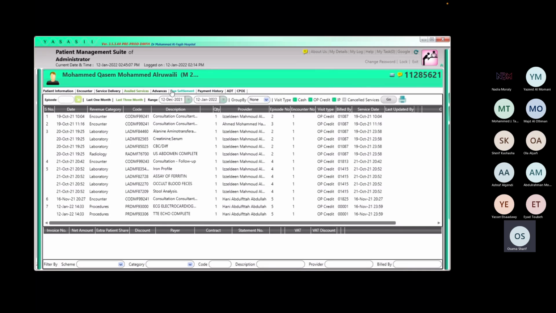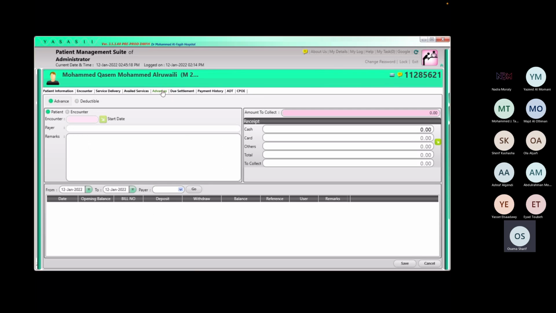Now let's see how to settle the due amount. Before we do that, let's see advances. I want to collect an advance for this patient. How can I do that? Let's say he's giving me 1,000 Riyals as an advance. I can write the amount that I want to collect, 1,000 Riyals. I can now collect this amount against the patient, or I can collect the amount against an encounter.